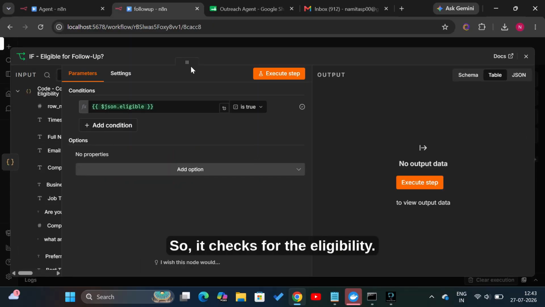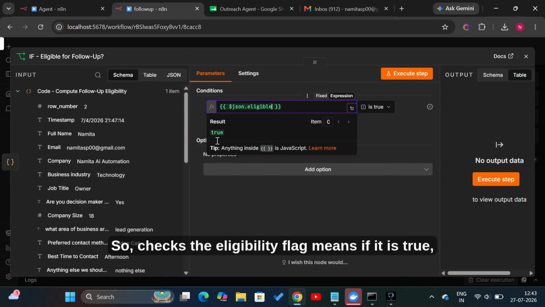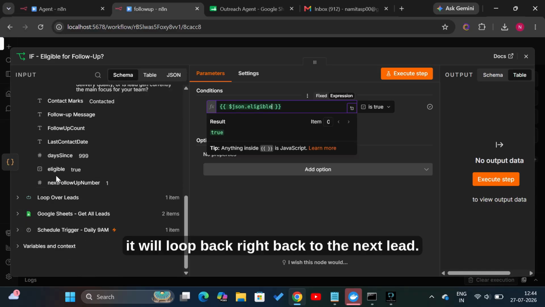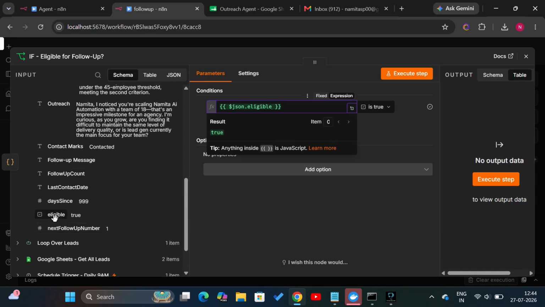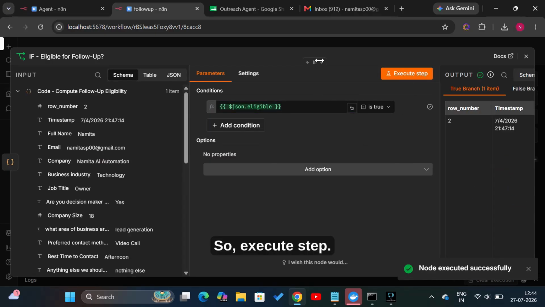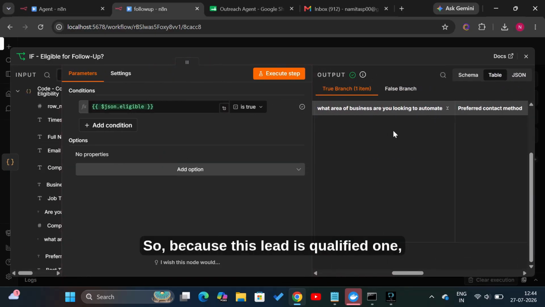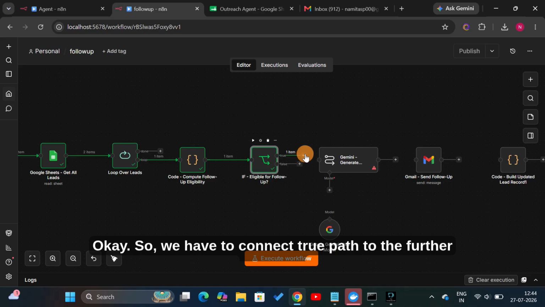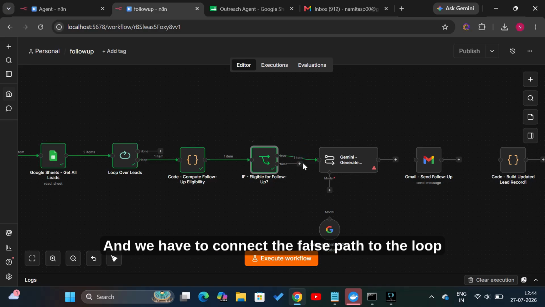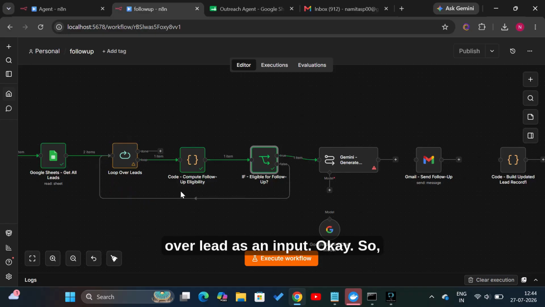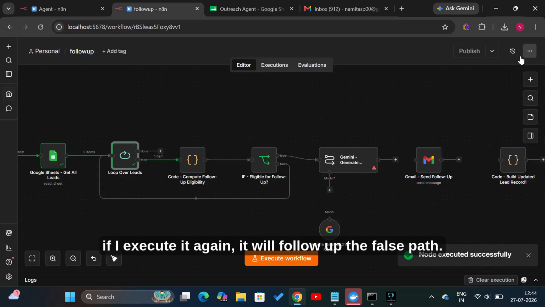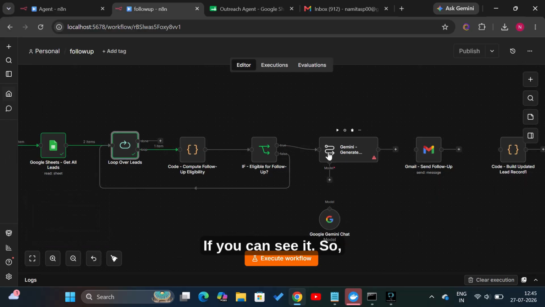Now connect it to the If/Else node. It checks the eligibility flag: if it is true, it goes one way to generate a follow-up message. If it is false, it loops right back to the next lead. So execute the step. Because this lead is a qualified one, it will move to the true path. We have to connect the true path to the further process, and connect the false path to the Loop Over Leads node as an input. If I execute it again, it will follow the false path, as you can see.